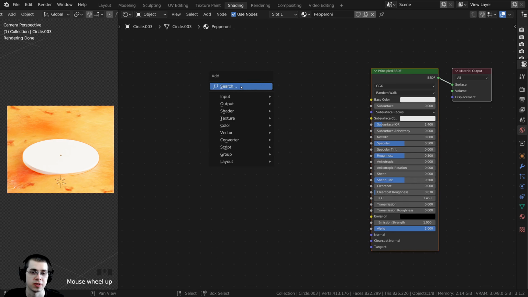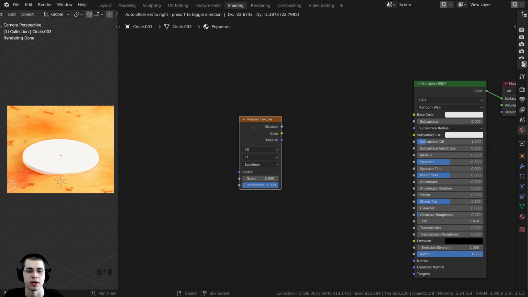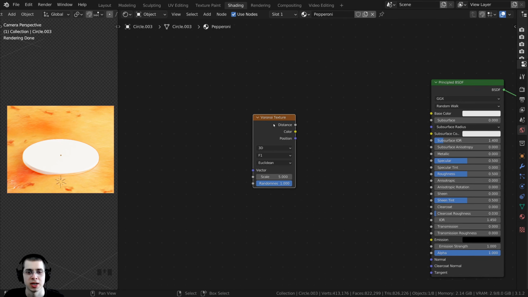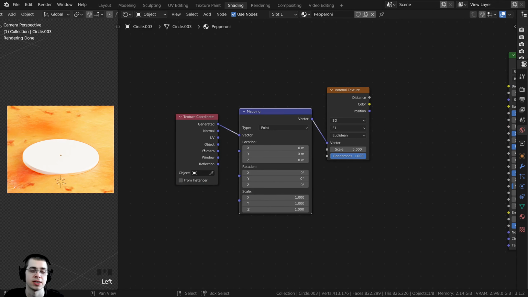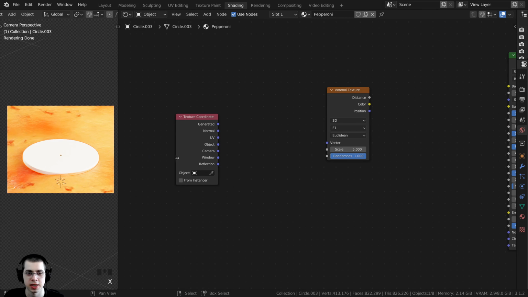So I'm going to press Shift A. Let's go to the search, and I'm going to search for the Voronoi texture. Let's drop the Voronoi texture right here. Now, in the previous part of this tutorial, I turned on the Node Wrangler add-on in the user preferences. So because the Node Wrangler add-on is turned on, I can press Ctrl T with the Voronoi selected, and that's going to add the texture coordinate mapping. Now, I don't need the mapping, so I can just press X to delete it, and then let's take the object, and we're going to plug that up to the vector to use the object coordinates.